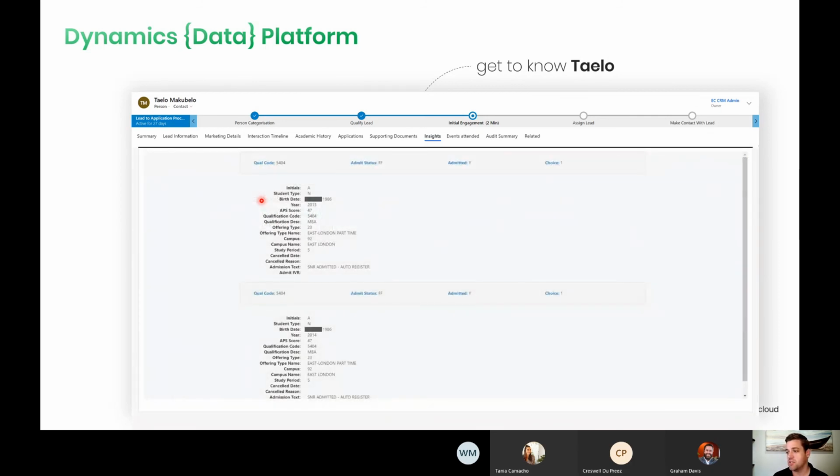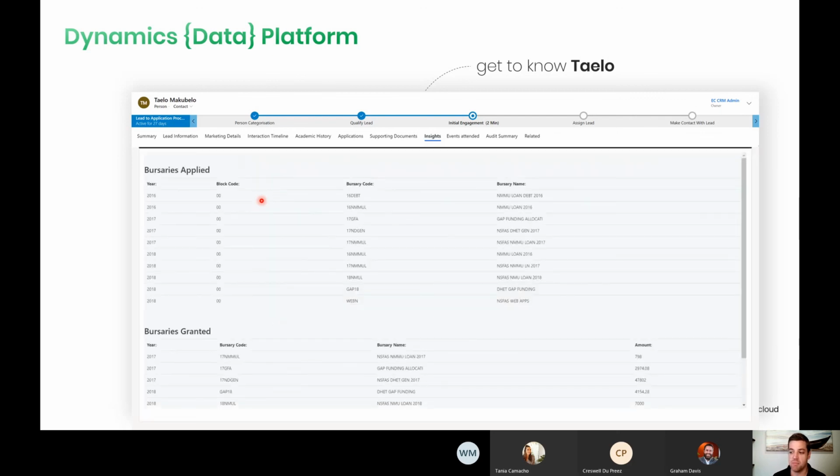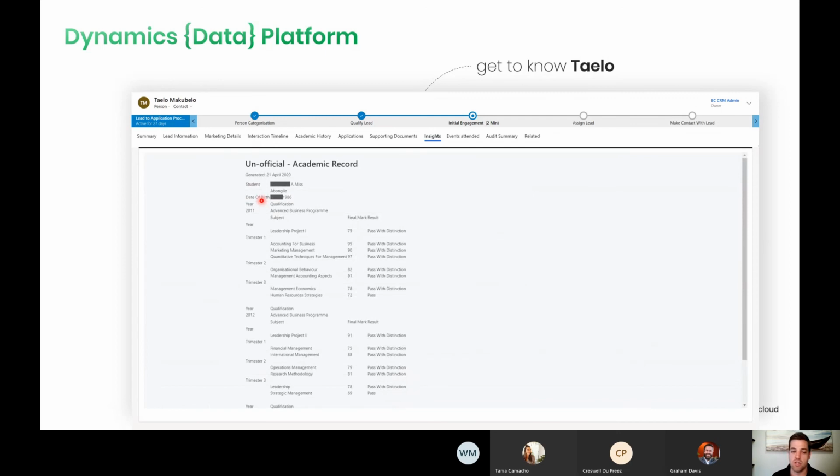Here's an example of us reaching into ITS to go and fetch Taelo's information, what he's busy studying. Maybe we want to look at bursaries that he's applied for and been granted. Maybe we want to see academic records. So it doesn't have to reside within Dynamics. It can reside within other systems like ITS or other platforms, and we can bring that data into one central location.